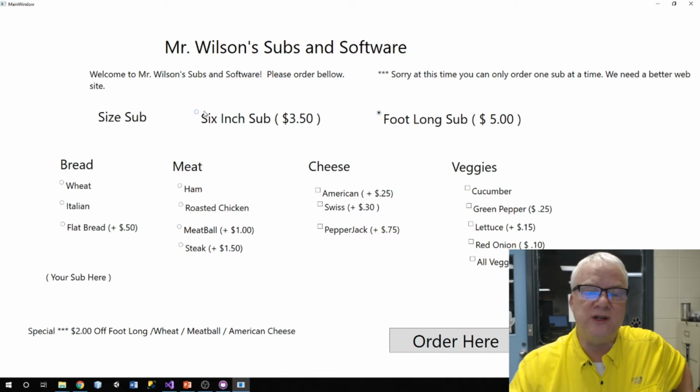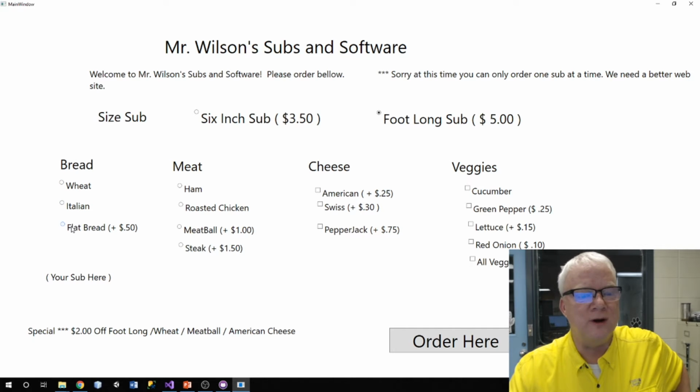And notice these are radio buttons, and you can only pick one because you can only pick one kind of sub. So let's say we're going to have a foot long. Notice down here at the bottom, it says a special $2 off a foot long wheat meatball American cheese. Well, so you can pick your kind of bread, wheat, Italian. The flatbread costs 50 cents more.